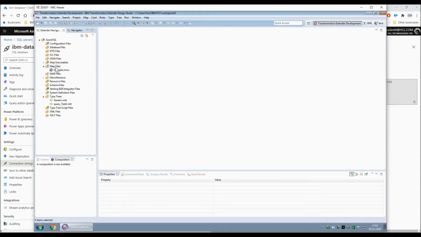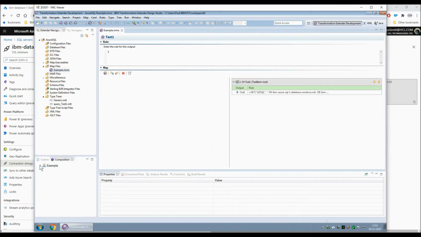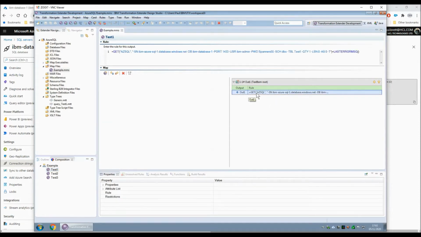Moving on, we have one map called example.mms. Let's open that source map now. Within the source map I have three executable maps. The first one, test1, only has an output card, and within that card I have a get rule.